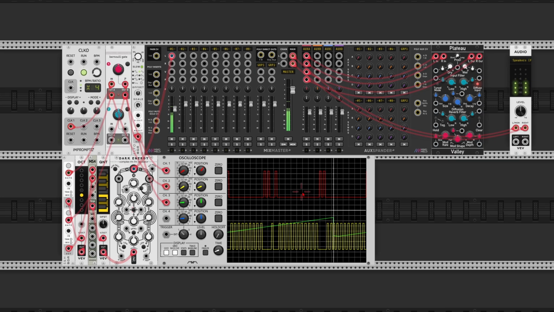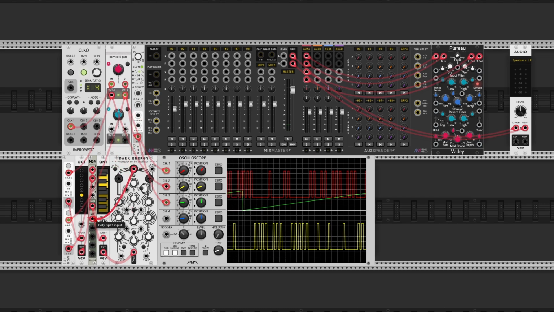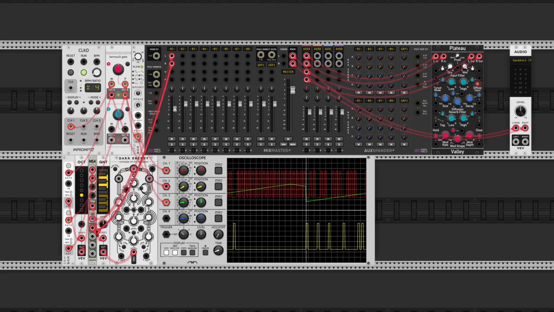The red B gates will trigger the lower octave one, and the yellow A gates will trigger the higher octave one. To make the distinction between these melodies even clearer, we can move them further apart. Split them when they come out of the Dark Energy module, and send one into the left channel, and the other into the right channel.